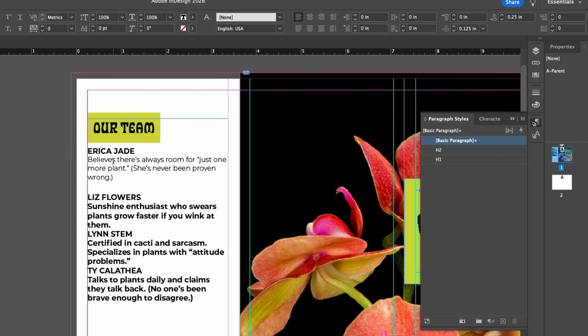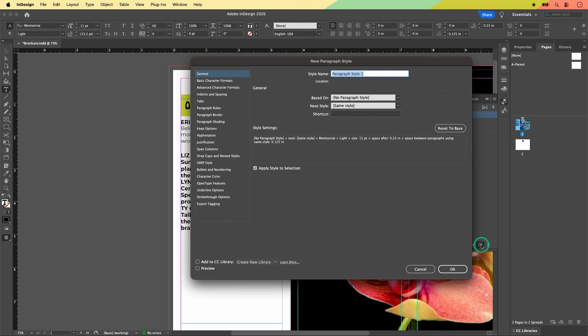All right, so now we've got this set up looking good. So as long as our cursor is somewhere in this paragraph, we're going to come back to our paragraph style panel and we're going to hold Alt or Option, click that new button, and we're going to call this Body. We're not going to base it on anything. We're not messing with any of this yet. You can see it slurped up all of the settings, and we want to make sure that there's a check next to Apply Style to Selection, and we'll click OK.